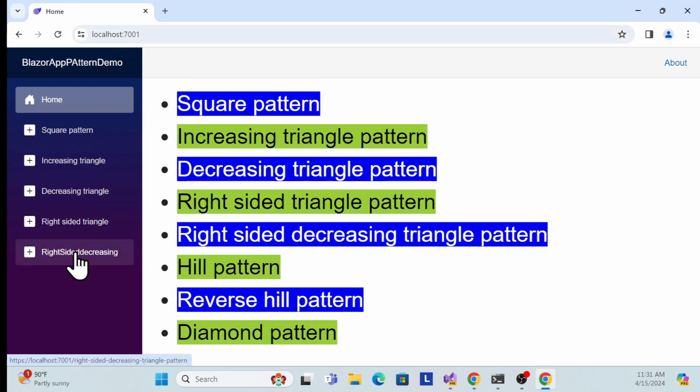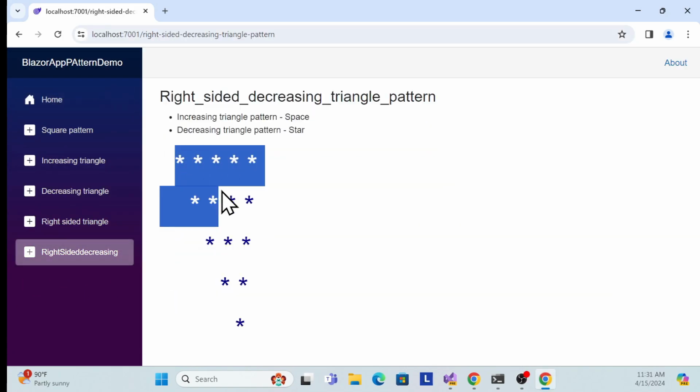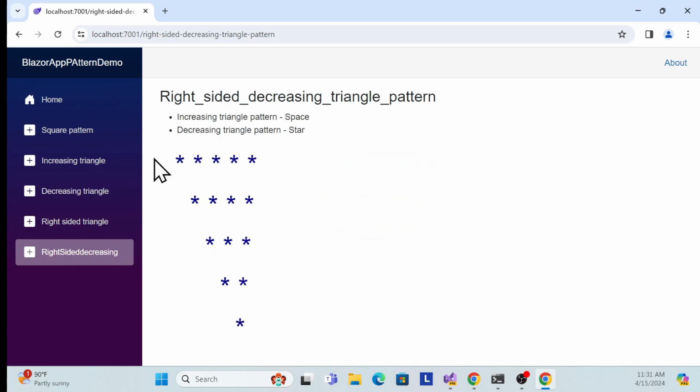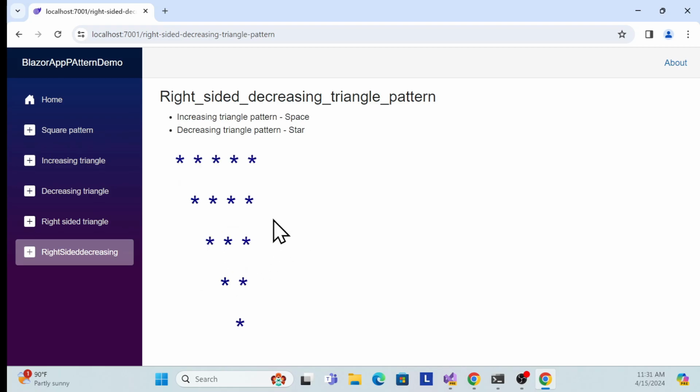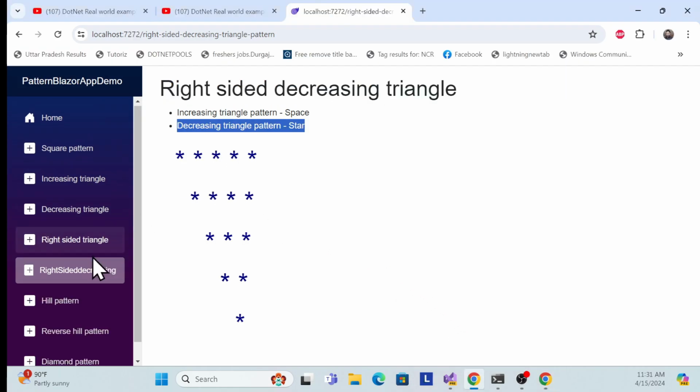Now see, we have that. Once I click, it is again the right side decreasing triangle pattern. And on the left side also we have space, but it has an increasing triangle pattern with the space pattern, right? That's the way we can easily achieve that. So that is also done. Now go back to that demo one.